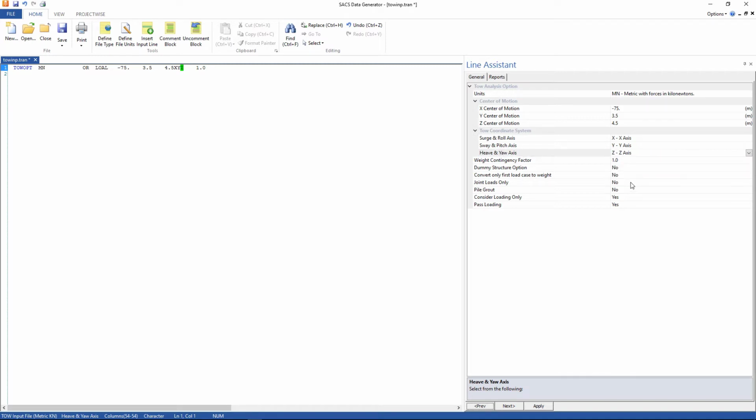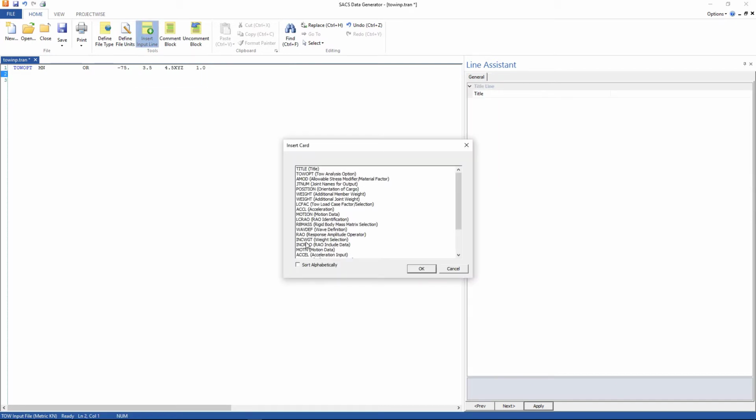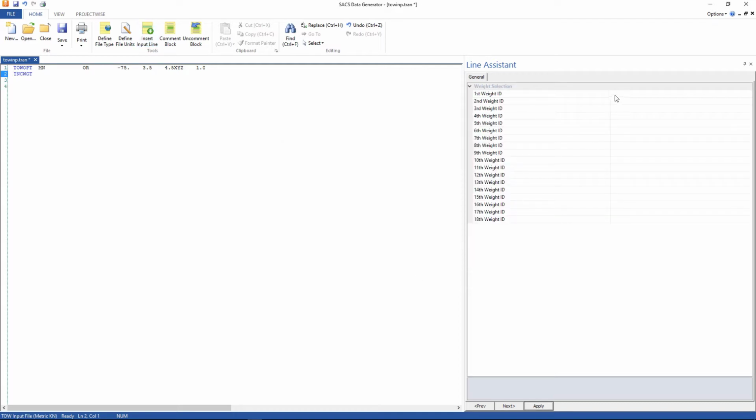Okay, we need to change two more things. Consider loading only. No. This is gonna exclude the weight of the structure and only generate the natural loading. Okay. And this one, no also. Okay. So the second line, gonna use include weight and choose the weight combination mass.